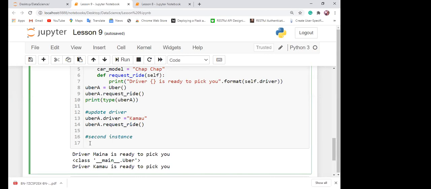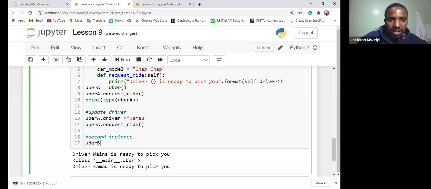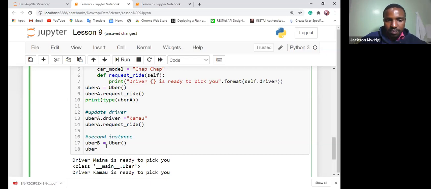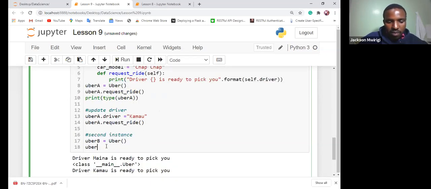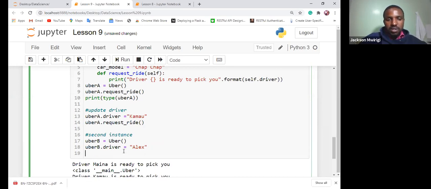So let's now create another Uber, Uber A, Uber B. This Uber has a different name. Uber B dot name, no, dot driver, sorry, equals maybe... okay, let's print Uber B dot driver. Pass Alex.